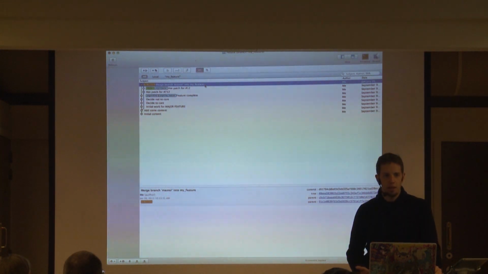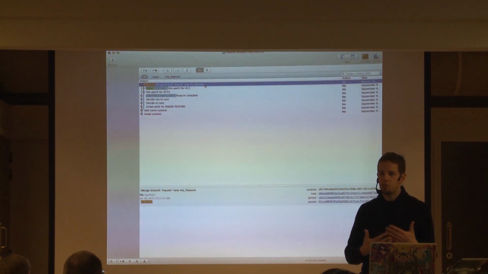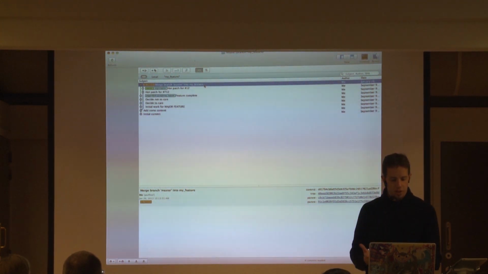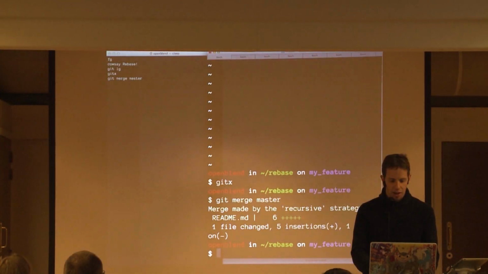This is not for everybody. Sometimes you don't want these merge commits cluttering up your history. Sometimes you want your history to look more linear. Sometimes you want to do some extra things to make your commit history look prettier. So the way that you do that is, well, I'm going to get to that. First, I need to undo what I just did.